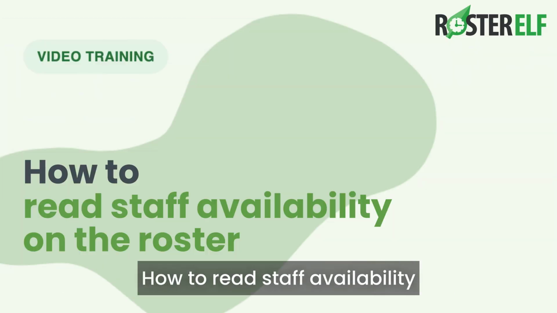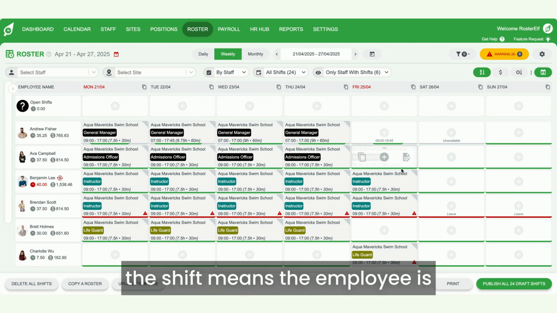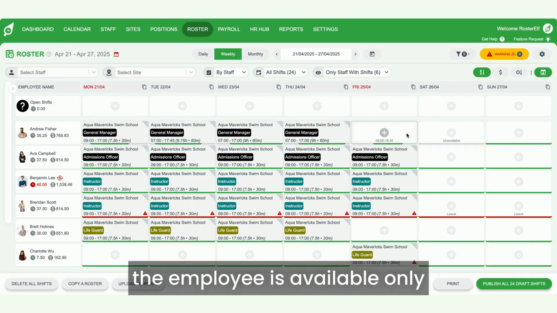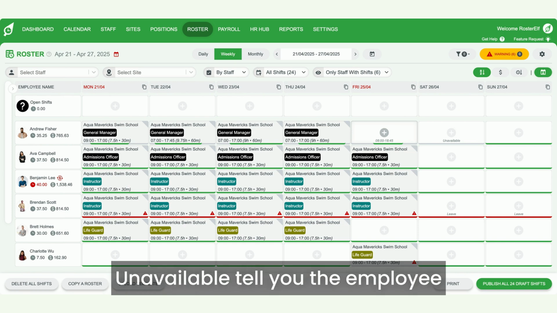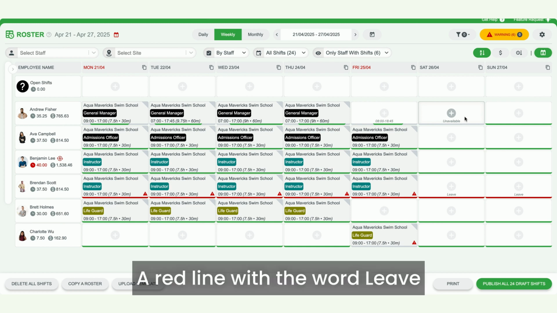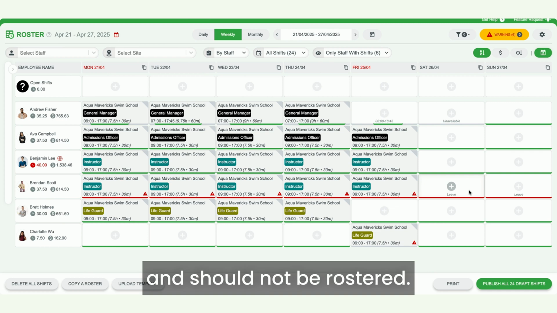How to read staff availability on the roster. A solid green line across the shift means the employee is fully available. A partial green line shows the employee is available only during the displayed hours. No green line and the word unavailable tell you the employee cannot work that shift. A red line with the word leave shows the employee is on leave and should not be rostered.